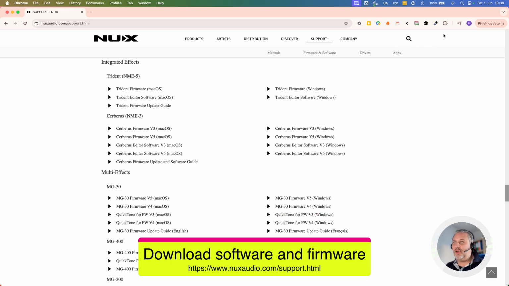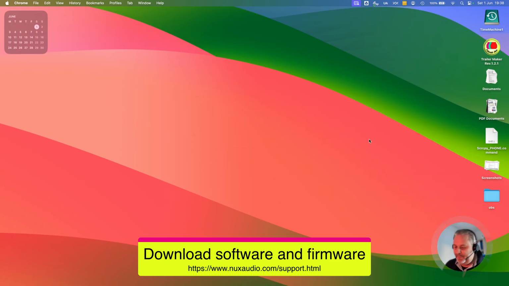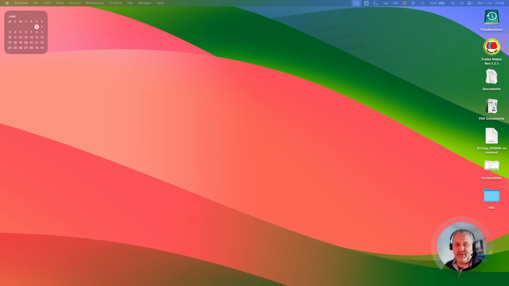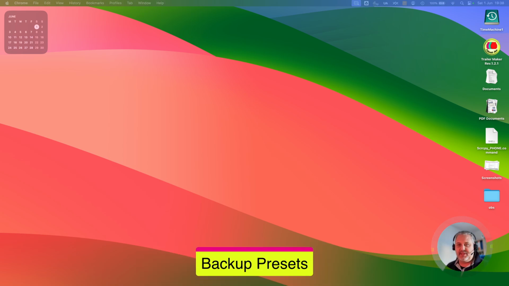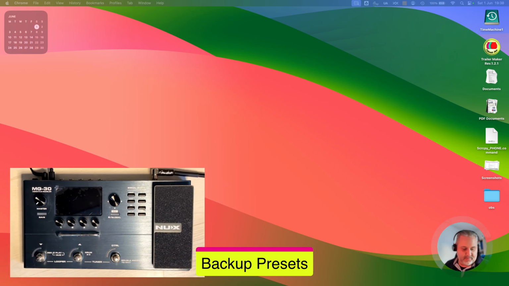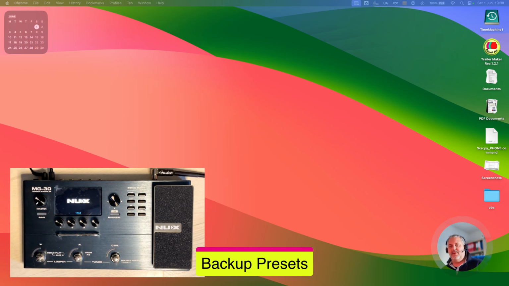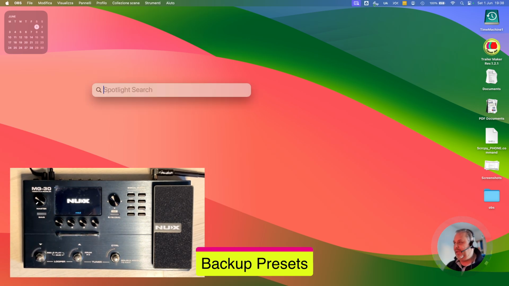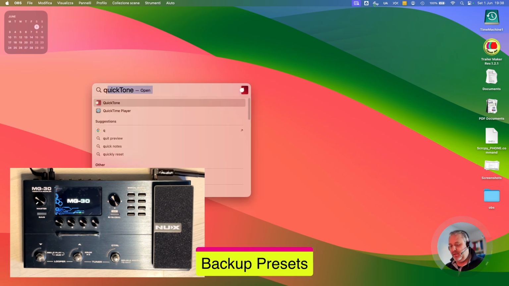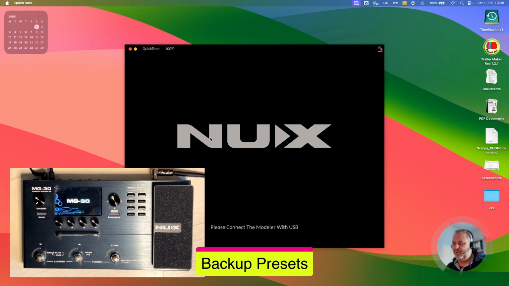In any case, download the software and make sure that it is available. Next step, it's important to back up your presets. We are going to do it by turning on our MG-30, so I'm turning it on. This way we can connect it to the computer. In the meantime, I'm launching QuickTone for that.